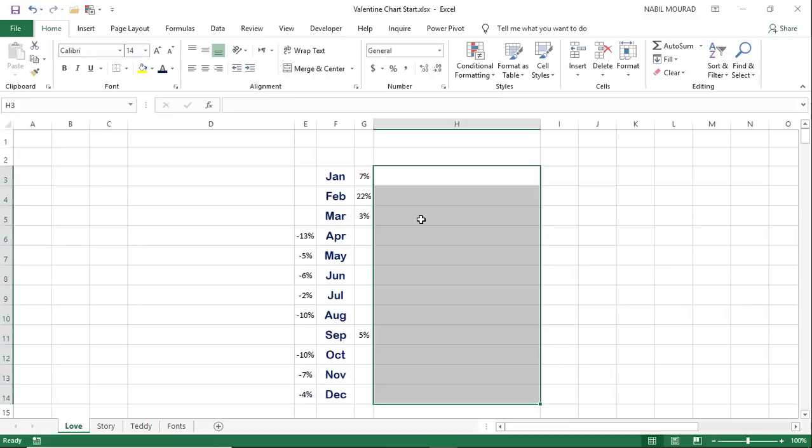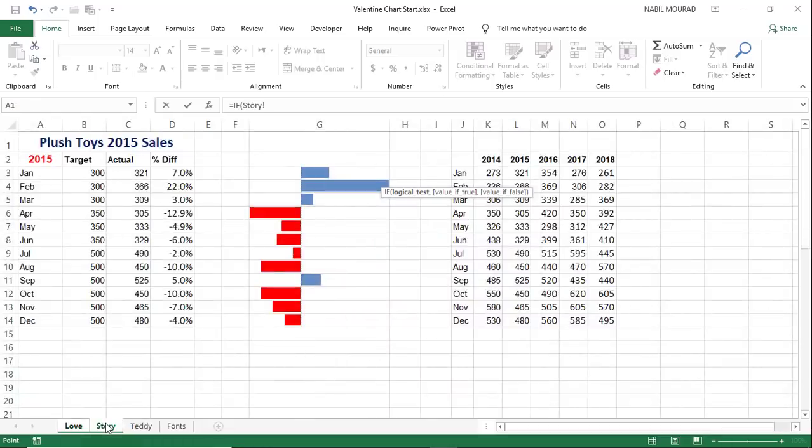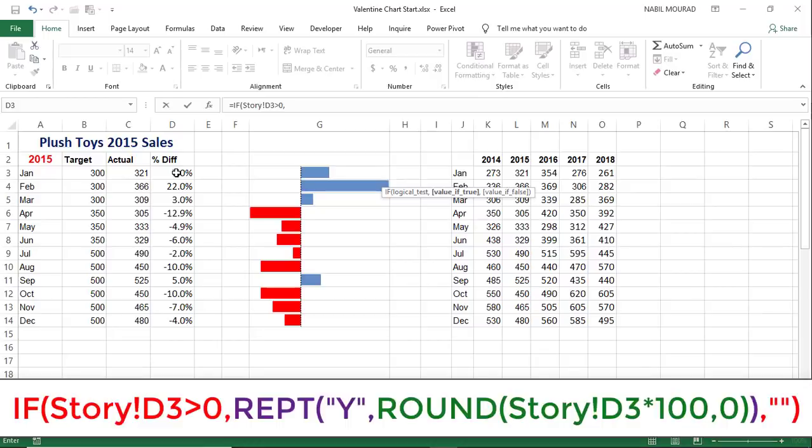I'm selecting the entire range, and I'll type equal IF. First of all, my condition. My condition is the same exact thing we created a while ago. I go to the story worksheet and click on cell D3. If cell D3 is greater than 0, then what would you like to do? Then in this case, I would like to repeat. So I'm using a REPT function.